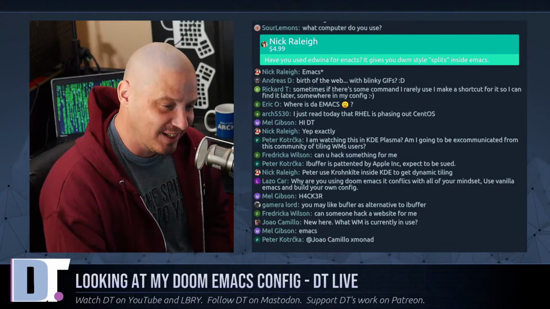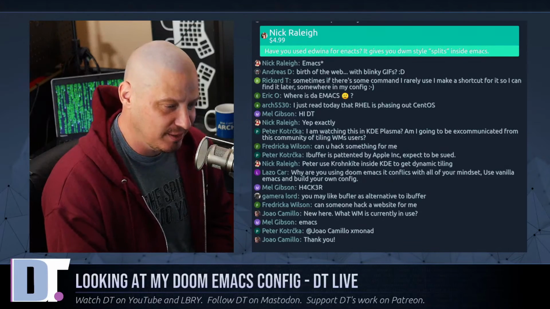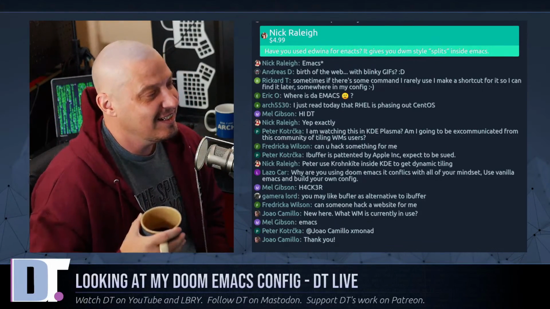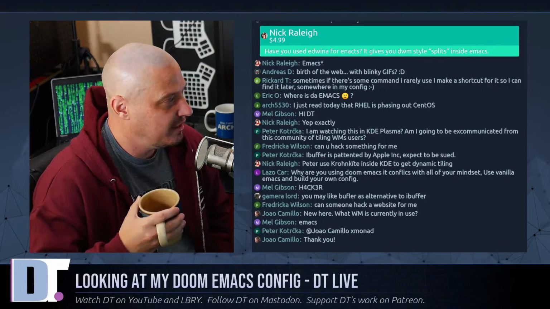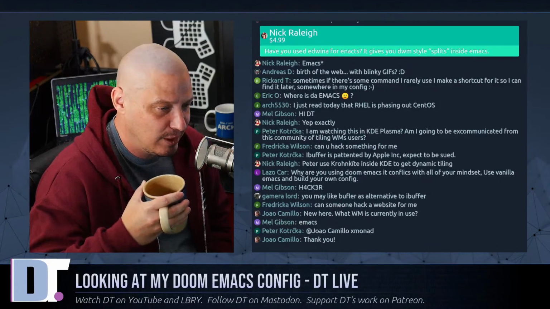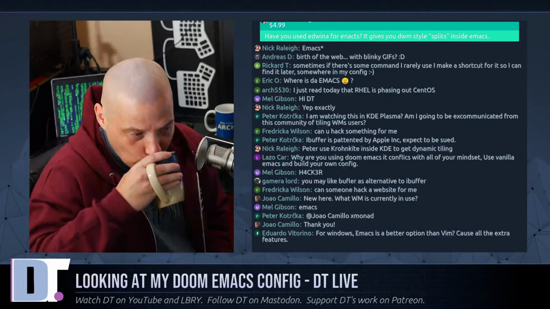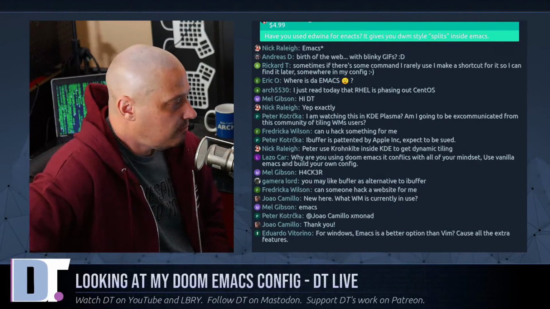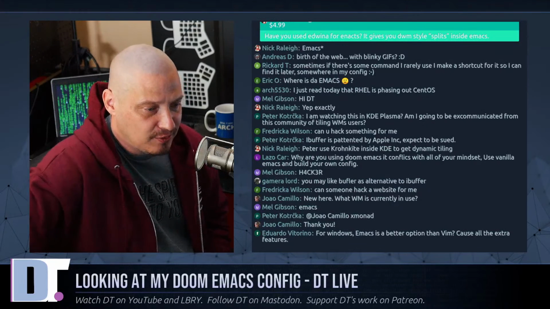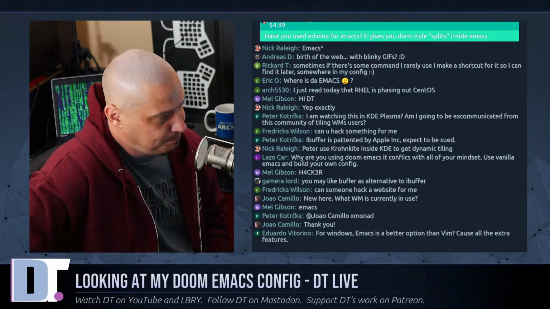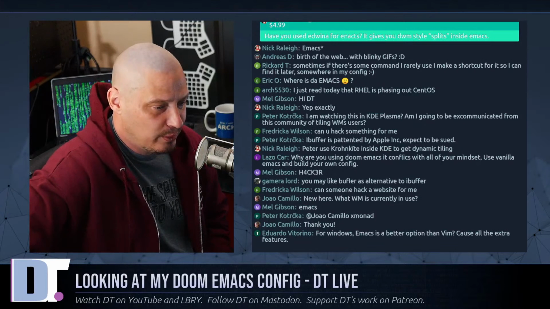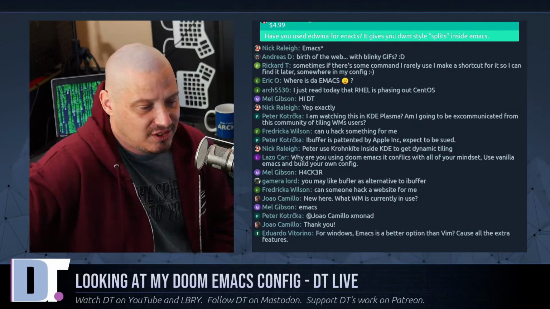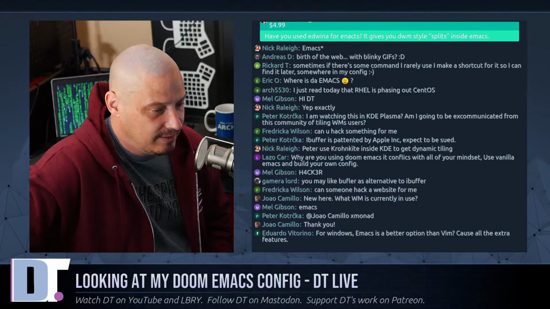Peter in the chat says, iBuffer is patented by Apple. Expect to be sued. I wonder, whoever created that Emacs plugin and called it iBuffer, I wonder if they did that on purpose. Of course, you know, the original creator of Emacs, Richard Stallman, has a very special relationship with Apple. I love it when he refers to iPads as the iBad.